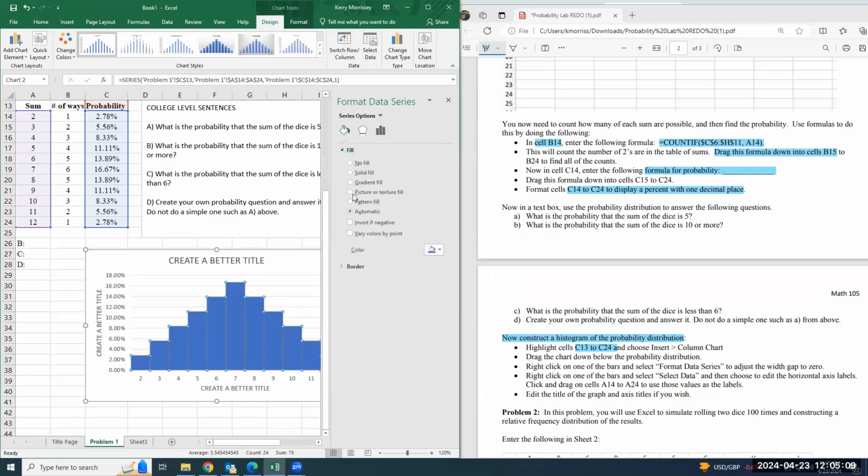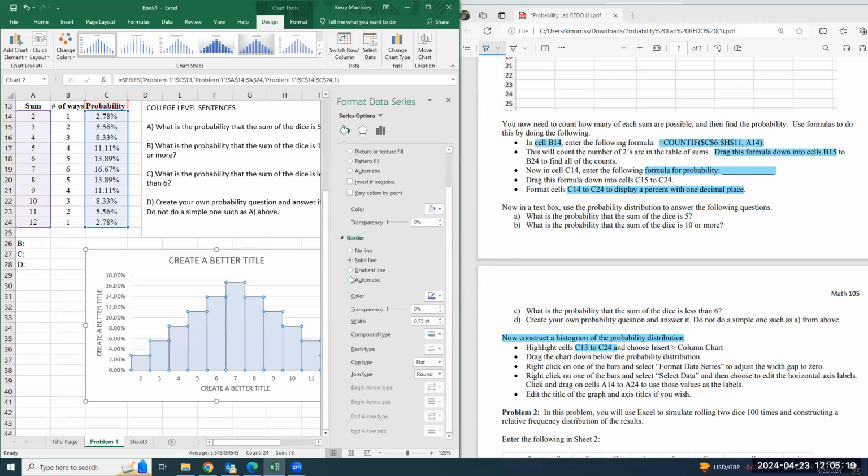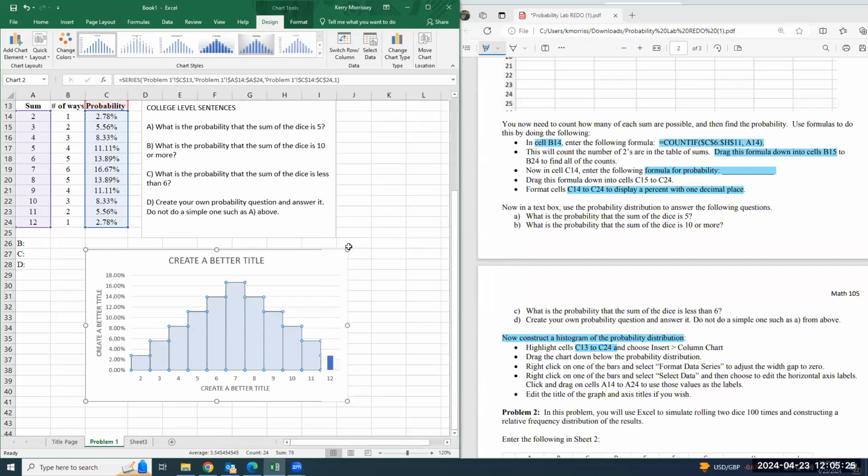Mine is a little dark and I want to make sure that I can clearly see our divide in the line. So maybe I make it a little bit lighter. Borders, maybe a solid line. And I want to make sure that I can see clearly what we're looking at. So then when I hit out, I can clearly see these values.